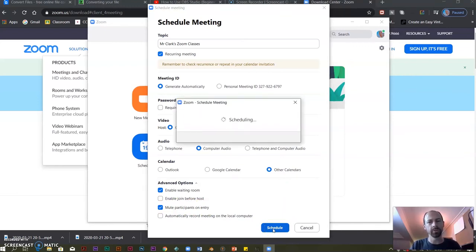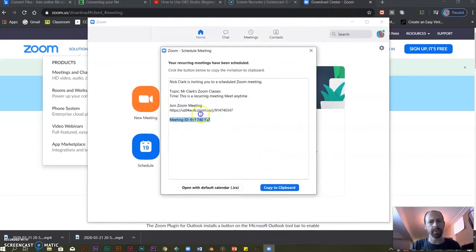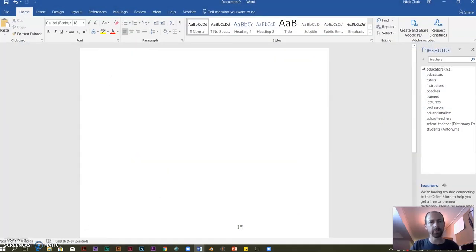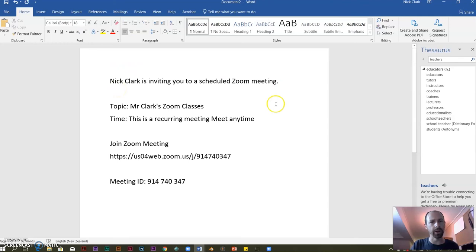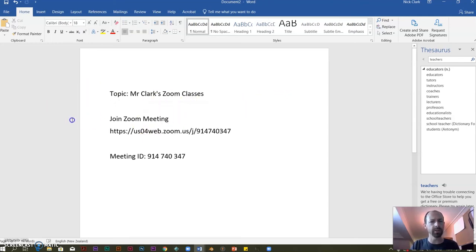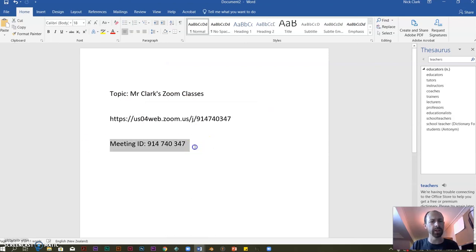You go schedule, this pops up. All of this stuff is important, so you can just go copy to clipboard, and in a blank Word document, I would paste it all in. So that's not important. This is important. This isn't important. The most important thing is these three things.